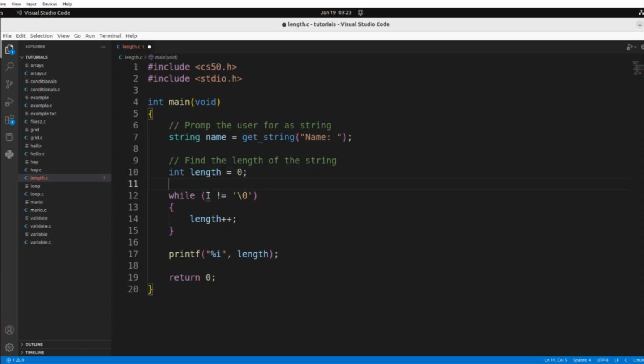But this time we're checking name bracket 2, and we know that since strings are implemented as an array of characters with an extra byte at the end being this \0, then if the user typed in hi, then name bracket 2 is indeed a \0, and we would be checking, does \0 not equal \0?